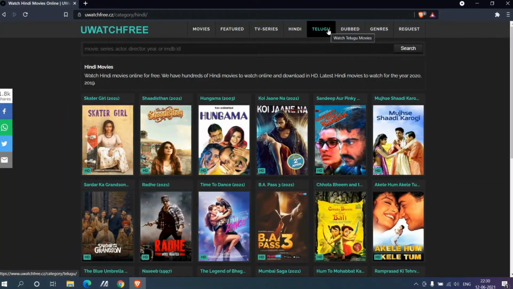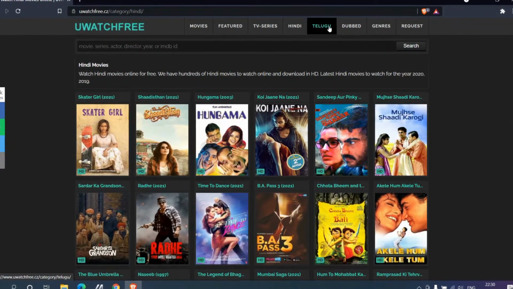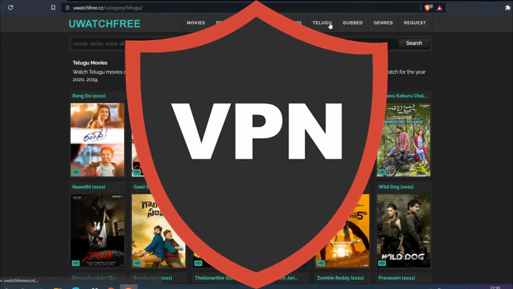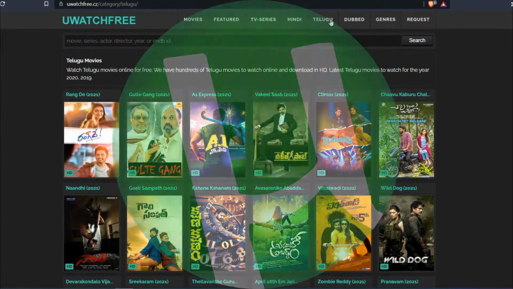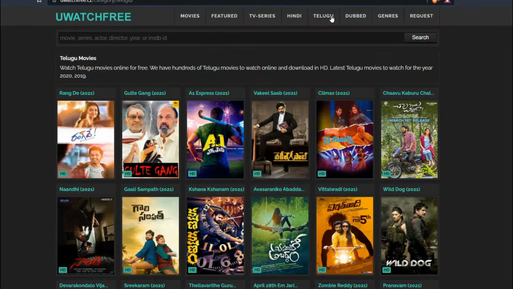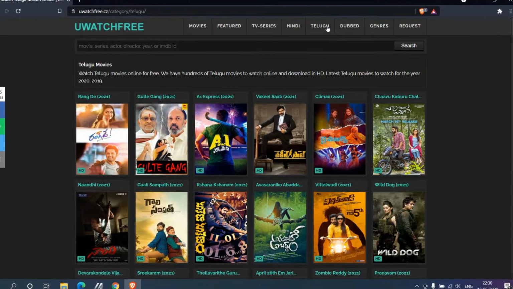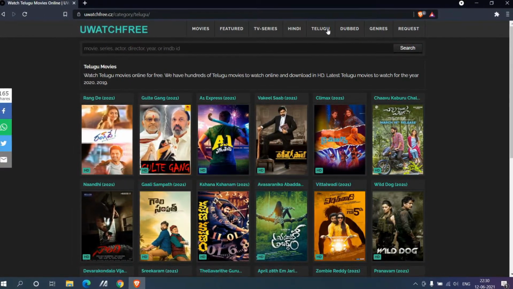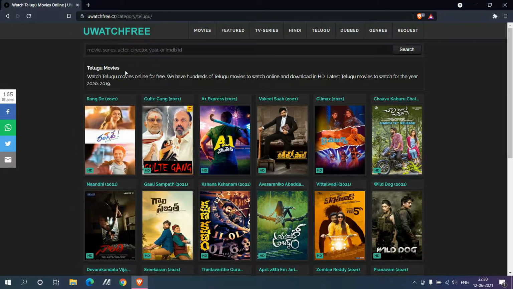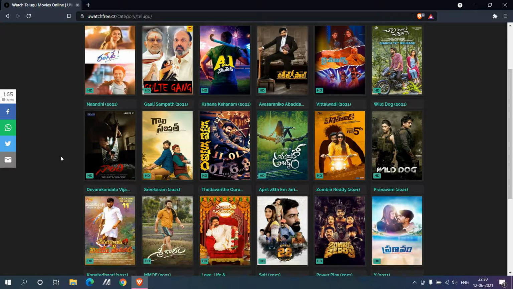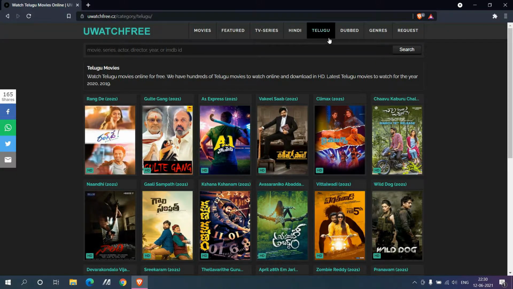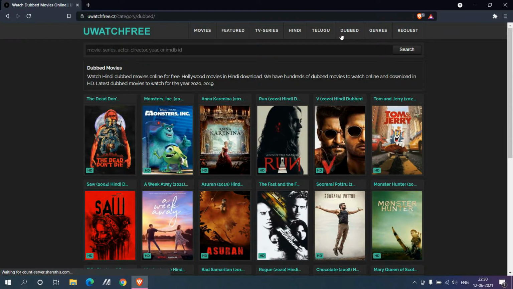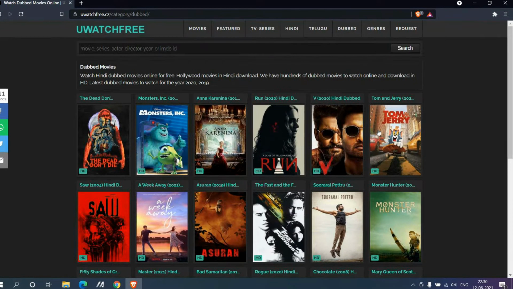So you don't need to download any VPN or download any movies from Torrent. This is so free. You just click youwatchfree.cz. There you go. You can watch any movies online. As you can see, these are Telugu movies. You can even watch Tamil movies, Kannada movies, Malayalam movies, anything. These are dubbed movies.